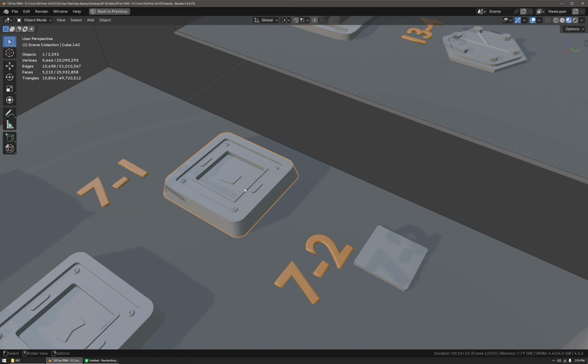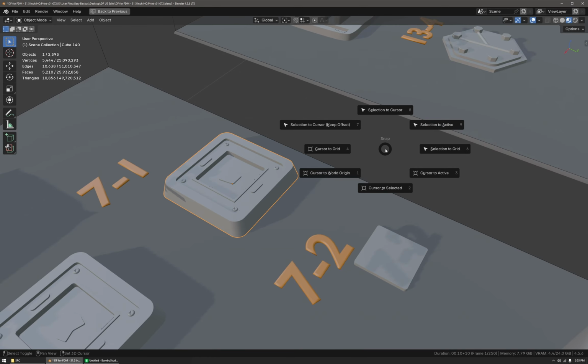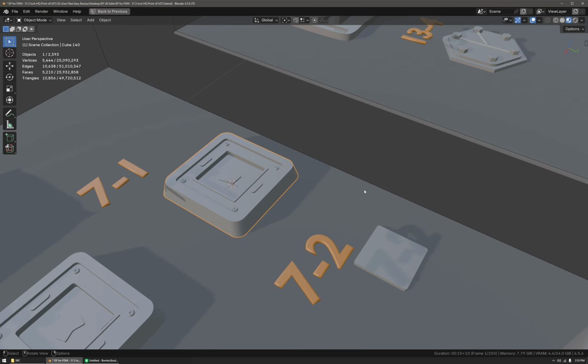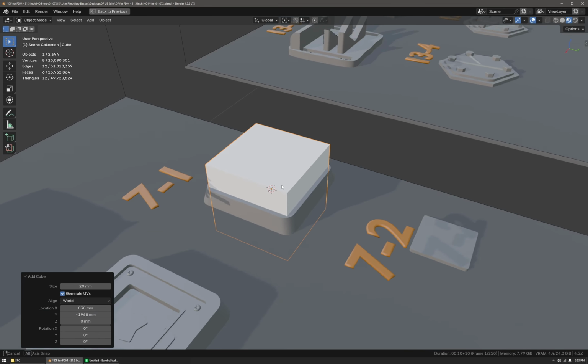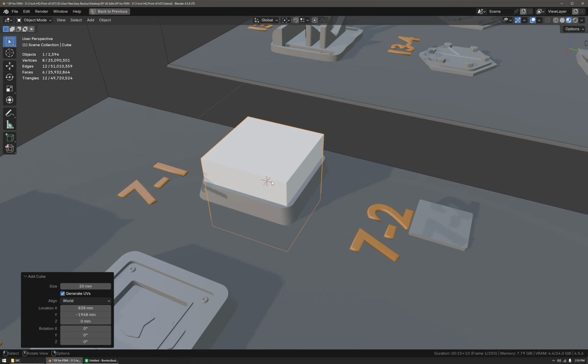All right, so the first thing I'm going to do is I would like to create a cube here, and I want it to spawn at this object's origin. So what I'm going to do is make sure the object's selected and press Shift S, cursor to selected. So now when I do Shift A and make a cube, the object will spawn right at that 3D cursor's location.